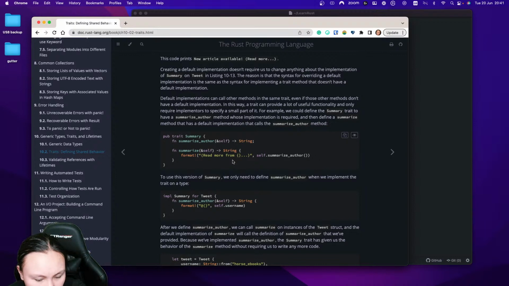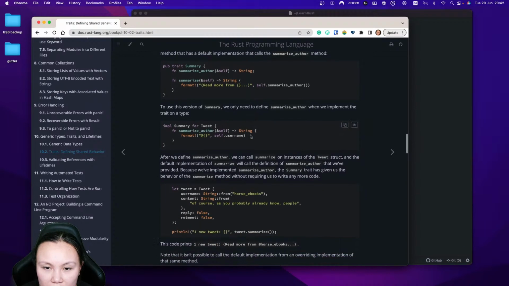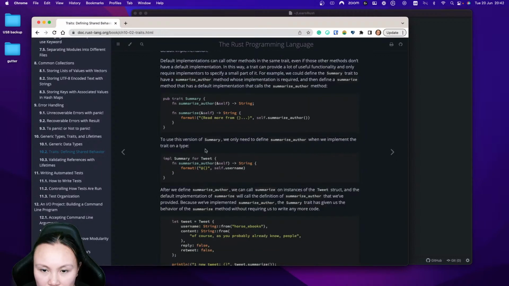Okay, the method one can add an averaging method. Ooh, extension trait. So you can add more methods to other types as well. Here we have this, and to use this version of Summary we only need to define summarize_author when we implement the trait on a type.